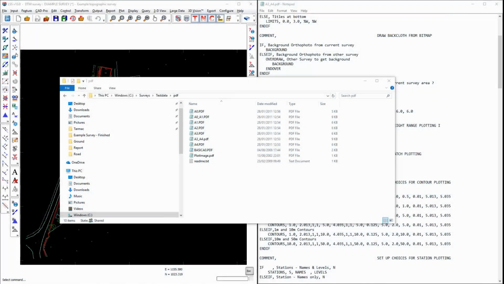In previous tutorials we've been using the example surveys and support files in the Surveys Test Data folder, and within that folder there is another folder called PDF. PDF stands for Plan Description File. The files contained within it are not Acrobat PDF files. They are text files and they stand for Plan Description File.